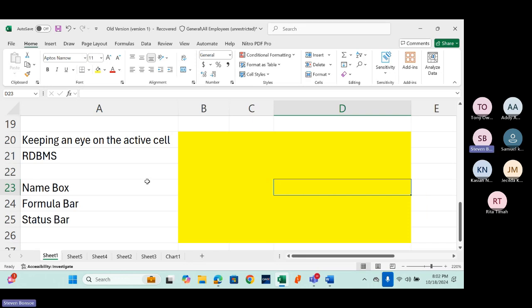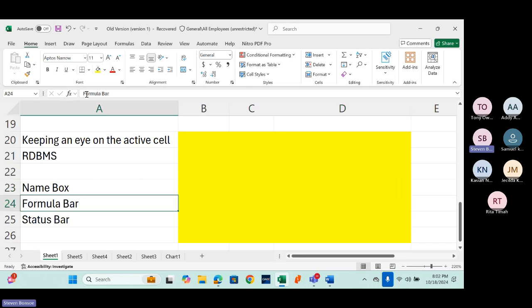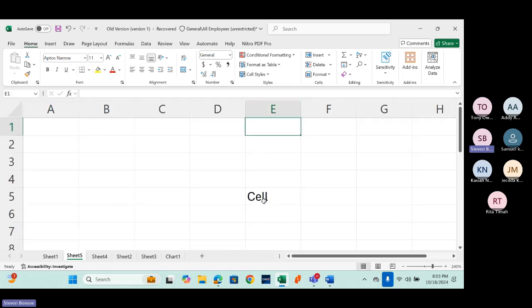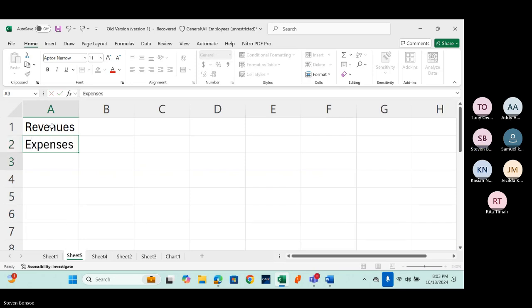Another tool for keeping an eye on the active cell is what we call the formula bar. This entire bar here is called the formula bar. Why do we call it the formula bar? We call it the formula bar because anytime we have a formula in there, it gives precedence to showing that. Let me demonstrate that quickly so that you can understand. Let's say I'm trying to create a simple revenue model, a P&L. I have revenues here, I have expenses, and let's make it cost of sales, and then gross profit.